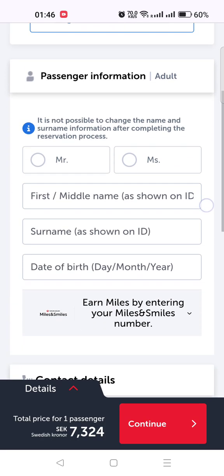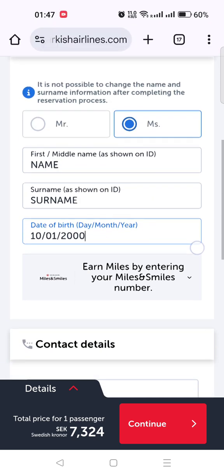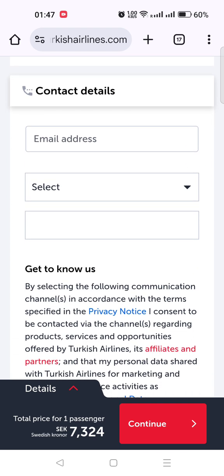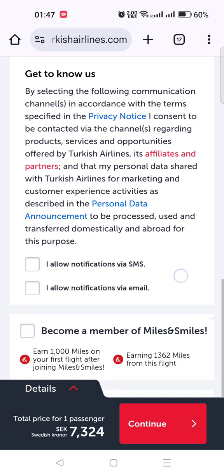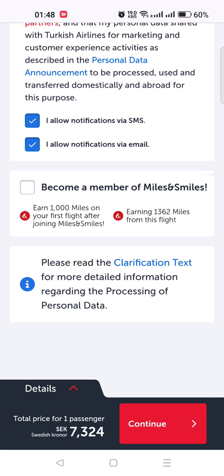Yeah, so here you need to fill in the personal information. Let's say, for example, I have entered it randomly, and then you need to enter the contact details like email address and phone number. Then here are the terms and conditions, and whether you want notifications via SMS or email, you can select. And if you are a frequent flyer, then it's good to become a member. If you want, you can completely skip it. I will skip it for now and press continue.